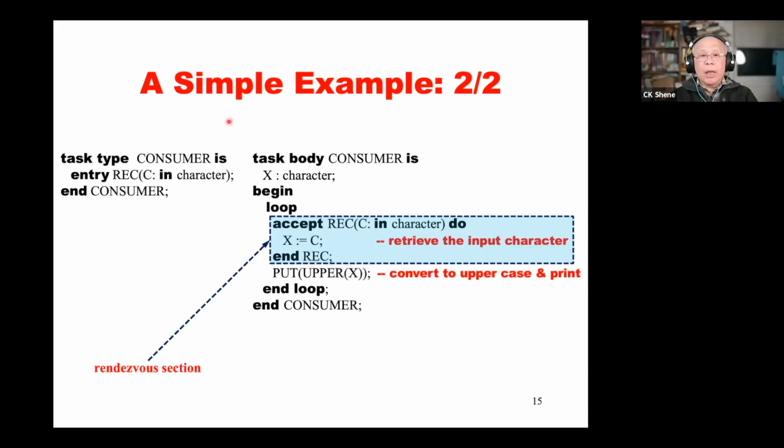Now let's take a look at the consumer type. Remember, consumer offers an entry point receive for the producer to call. And this one requires an in character. That is, this character, C, is of a character type. And it is an in parameter. That is, it can only be used as an input. It won't be used to return something. So the task body of the consumer has a local character X.